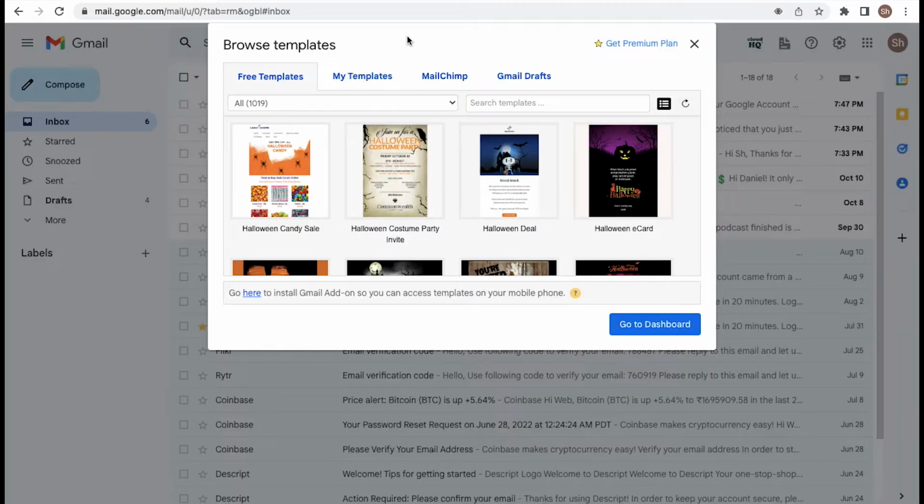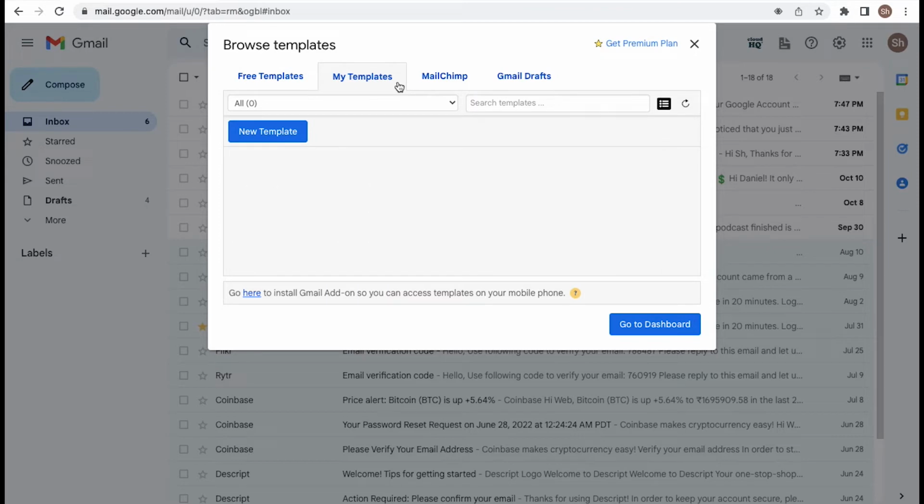In the pop-up window, you will see four tabs which are Free Templates, My Templates, MailChimp, and Gmail Drafts. In the Free Templates tab, you will find many templates that you can use for creating emails. In the My Templates tab, you will find all the templates that you have created and saved.